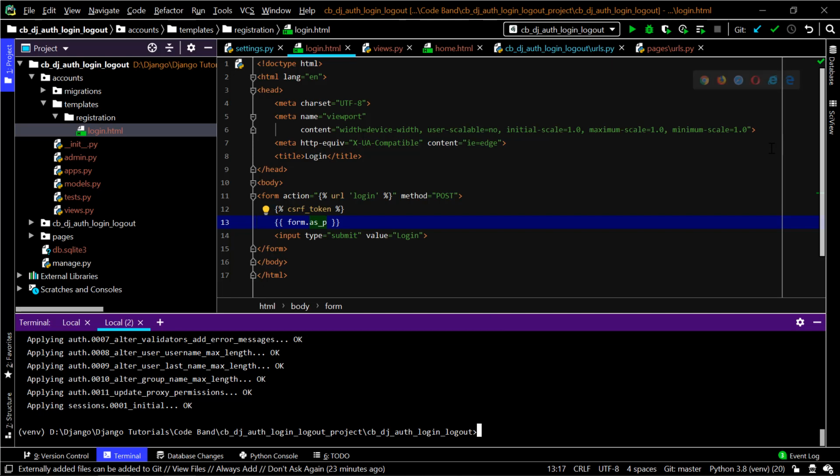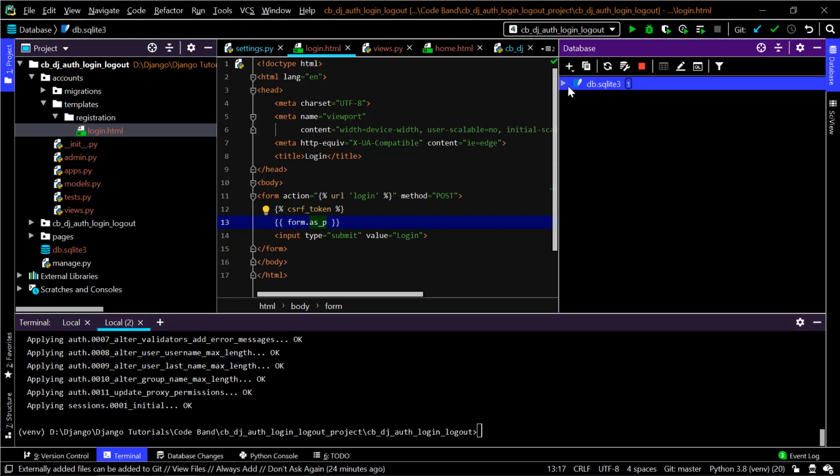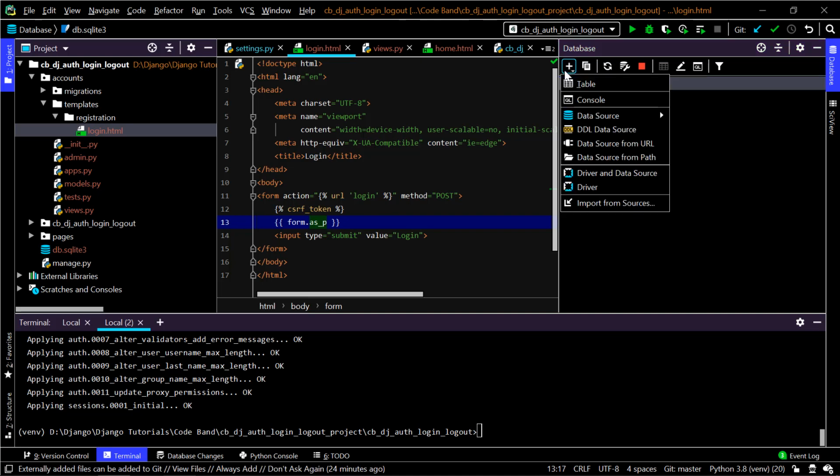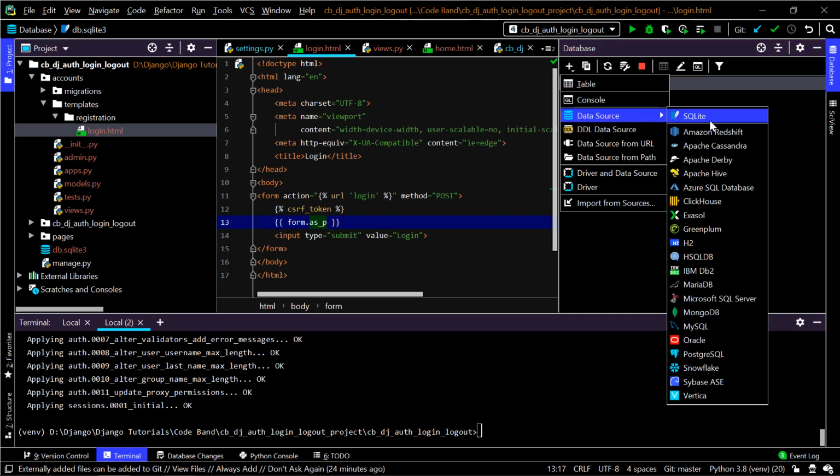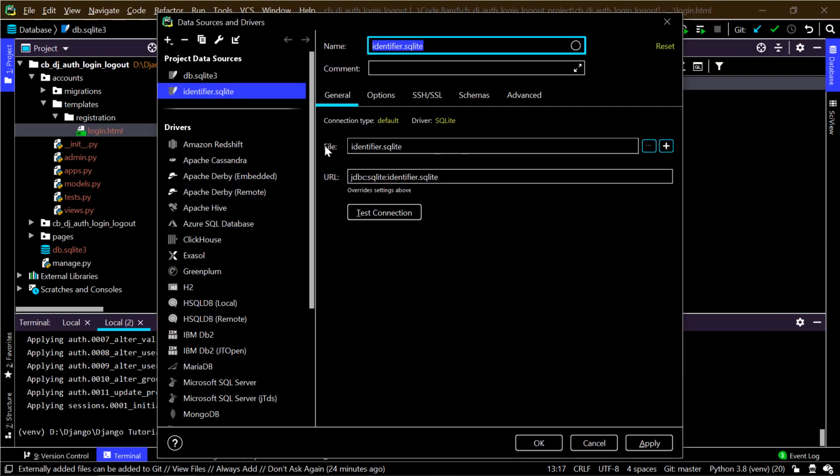Now if we look into the database, the default database I'm using is SQLite. So I have configured that. In the database section you can find I have just configured it. In order to configure, just click on the plus, data source, then the database you are using. I'll just stick with SQLite. Then in here you can find the file option here. So just do this triple dots there.